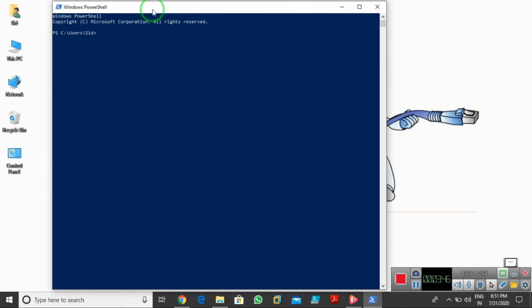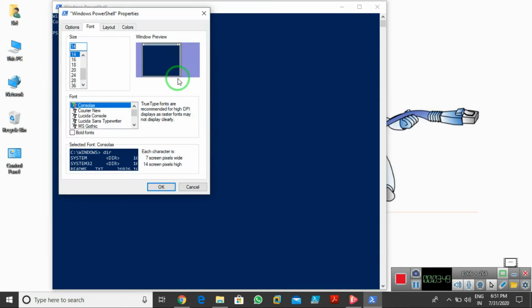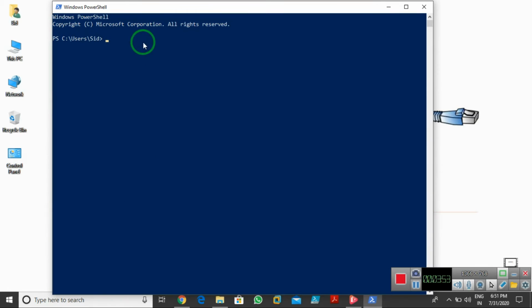So this is the customize option. If I right click, we have the option Properties, and these are the customizations. Right now I chose only the font size, 18. Now you're able to see this.